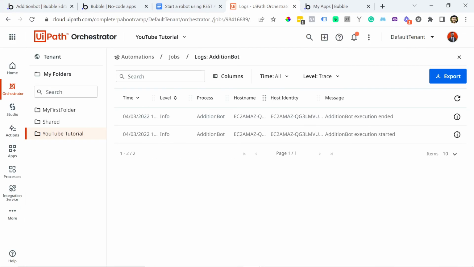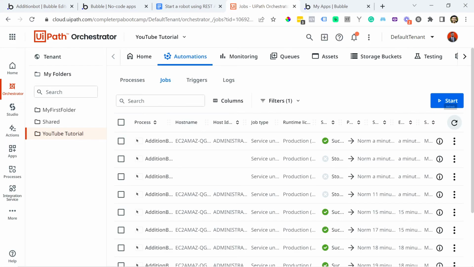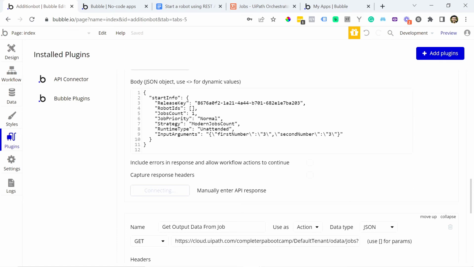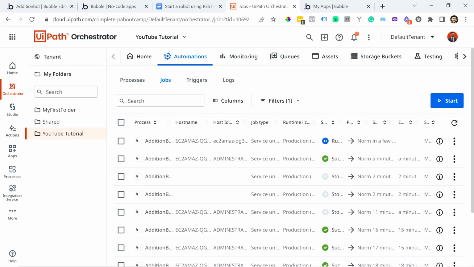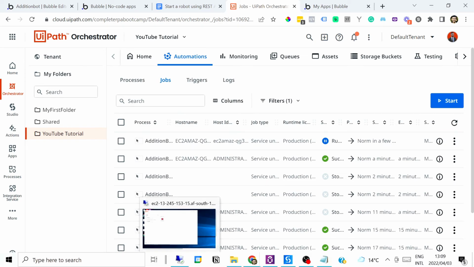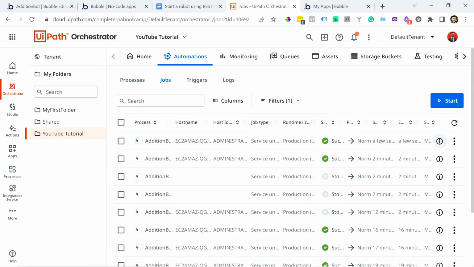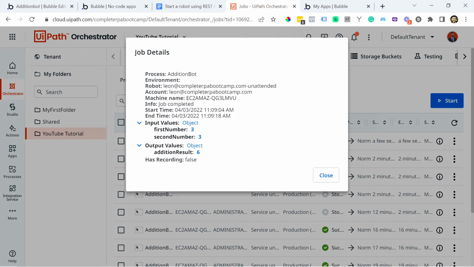So if we come to Orchestrator and we come to our jobs, I'll refresh here, you can see we have no jobs running. If we come here to our start a job and I click reinitialize call and I come to Orchestrator, you're going to see it's now started, it's busy running the process. And it's going to continue to say running until I have clicked OK on this message box. So now if I click OK, all right, and it'll say successful. And we can see the output values, the addition result is 6. First number is 3, second number is 3, and the addition is 6.